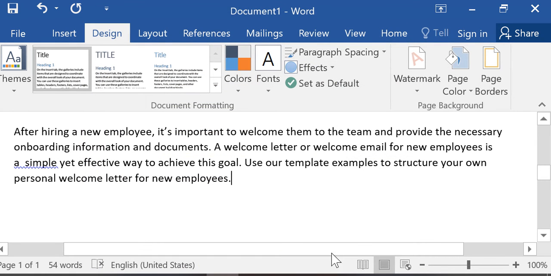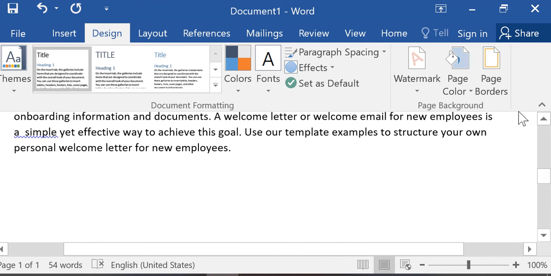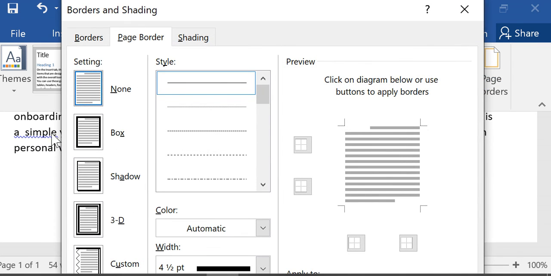When you press Apply, you can see that our document has a border. This border color is not visible. Let me take the black box.